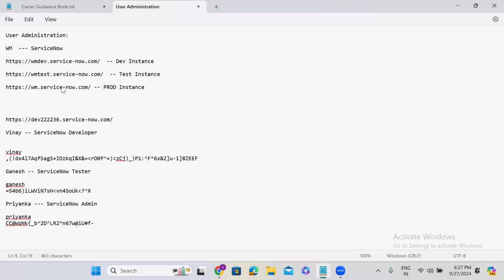Suppose Priyanka's account is created here, and here, and here as well. So that means she can access these three ServiceNow URLs. As she has three user accounts in three URLs, she can access three ServiceNow instances.